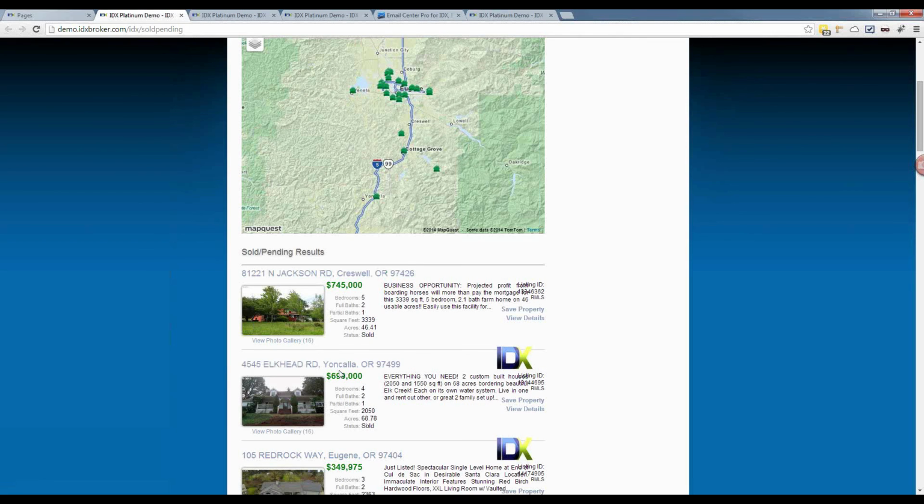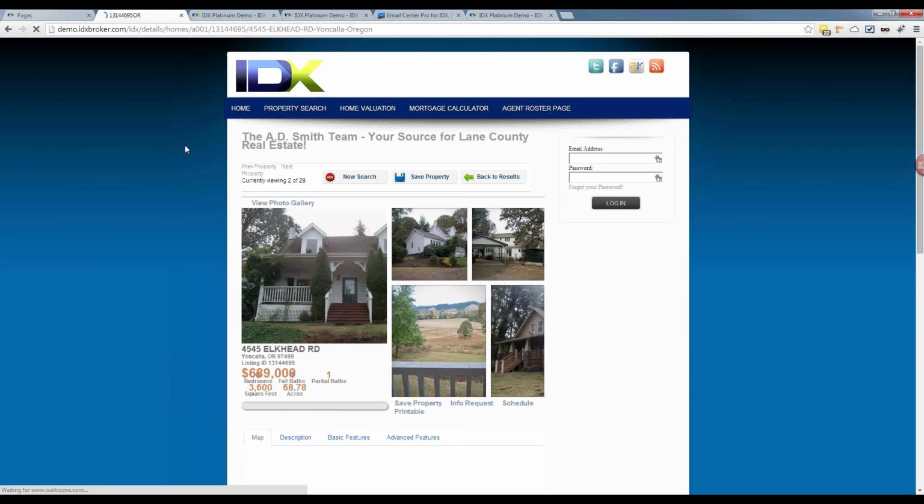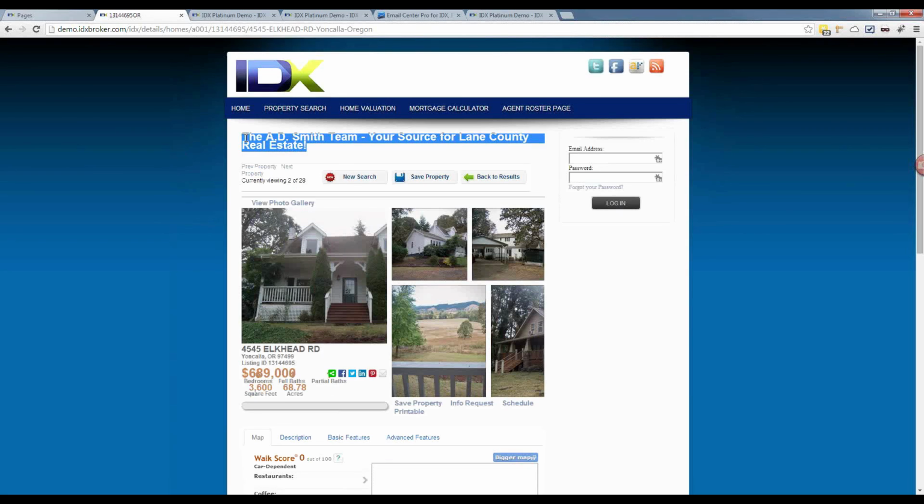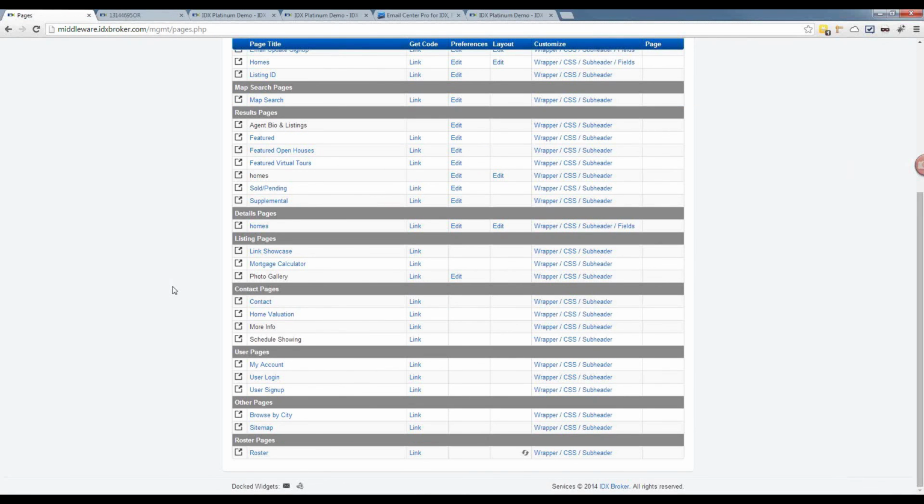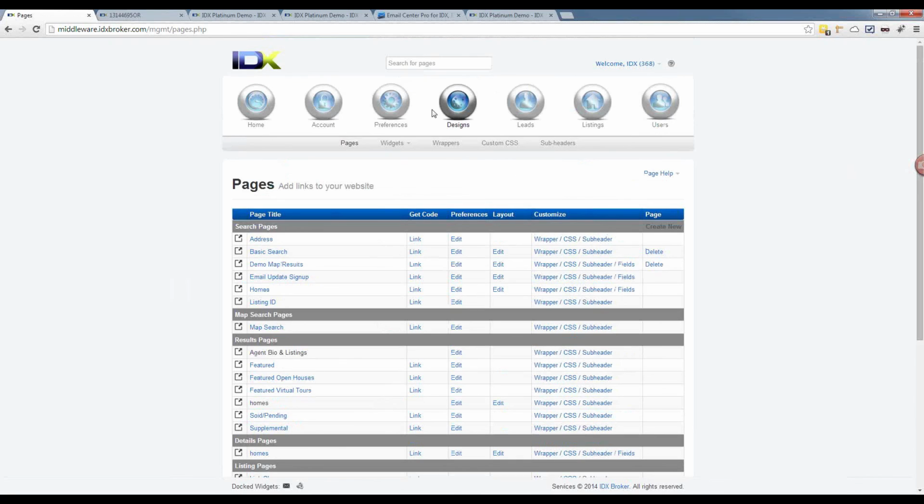This shows sold. So as you can see, these are all sold pending listings. And then if they belong to an agent, so they belong to the A.D. Smith team, it shows up here as belonging to that agent, you, basically. So that's how that works.